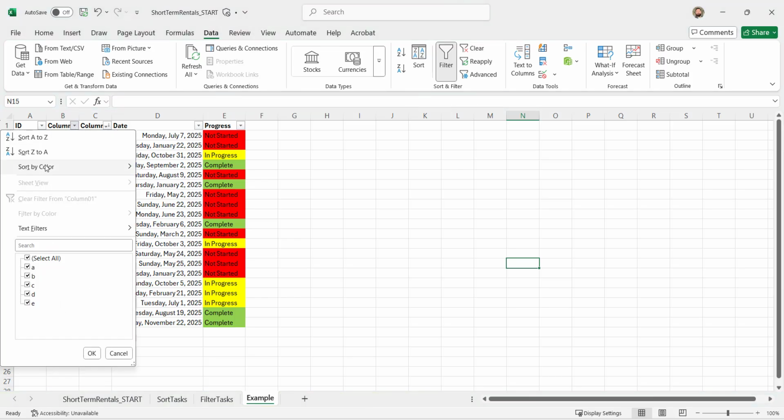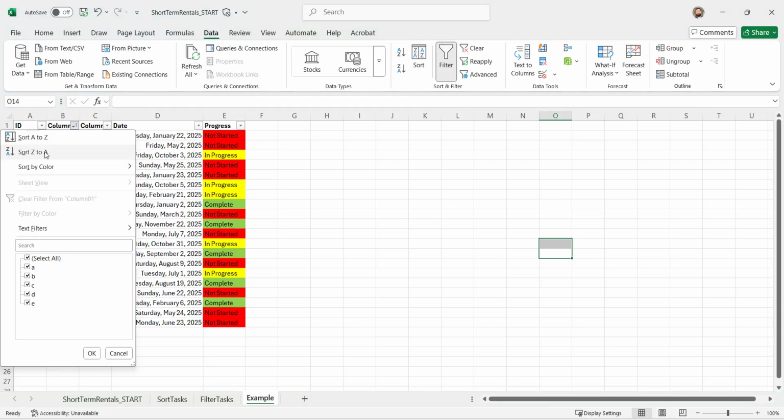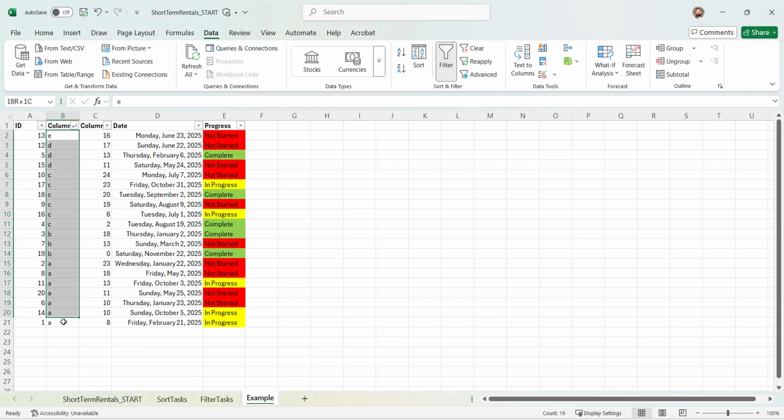We can also sort by letters, so A to Z. So I'm going to click on this column here, A to Z, and you can see we have the A's, and then the B's, and then the C's, and so on. Or I could sort reverse alpha, Z to A, and we can see that.